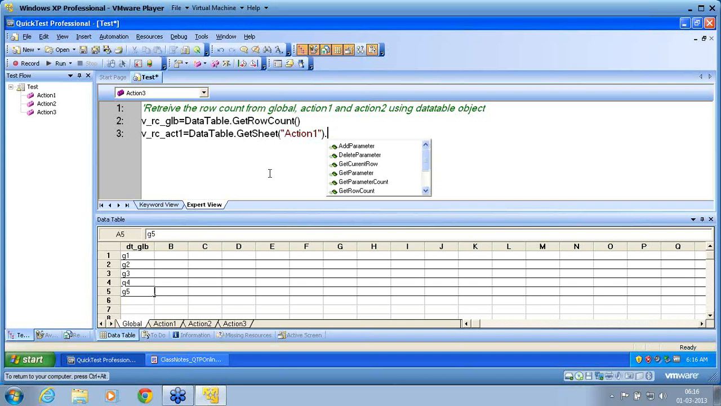Now what I am trying to do is retrieve the action 1 row count inside a variable v_rc. Here I say get row count. The previous versions of QTP don't support the methods available within get sheet. It is available, but IntelliSense doesn't appear in QTP 9, 9.5 etc. Now I have retrieved it in action. Now I am in action 3. You can note that I am in action 3. From action 3, if I use data table as a parameter, I can retrieve only the global sheet and action 3 sheet data. But with this method, I am trying to retrieve the action 1 sheet as well as the action 2 sheet.